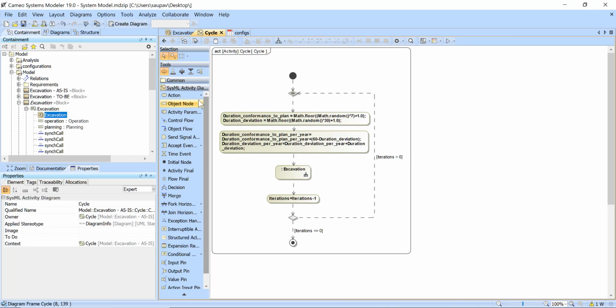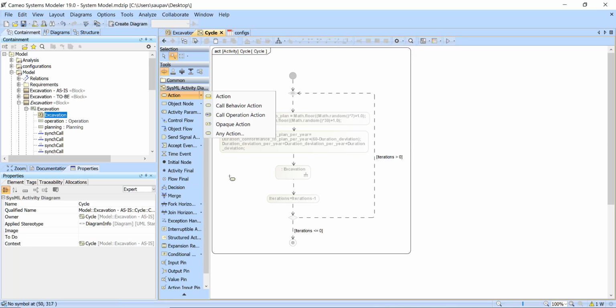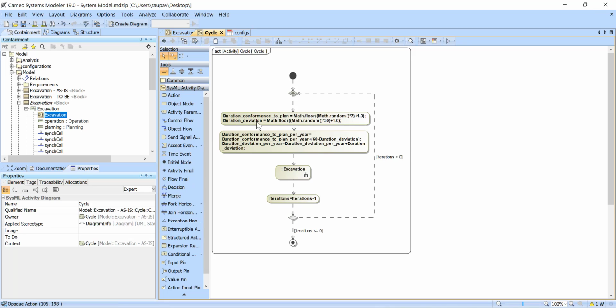There are two more opaque action elements here, which are also used to randomize the values for the duration conformance to plan and duration deviation. So we see that conformance to plan is from 0 to 7, and duration deviation is from 0 to 30. So up to 30 days, we can deviate quite a lot. Those numbers can be changed here. They can also be produced as variables.